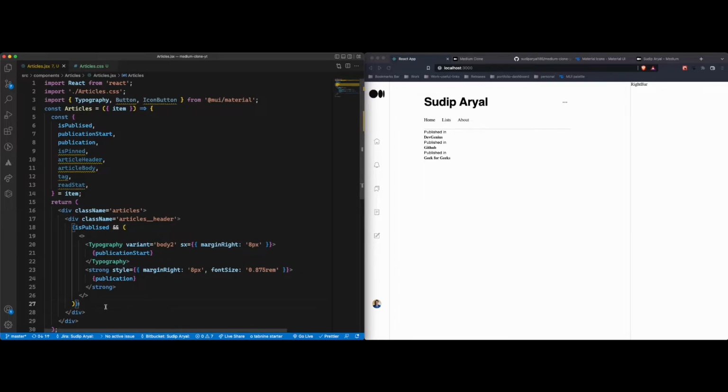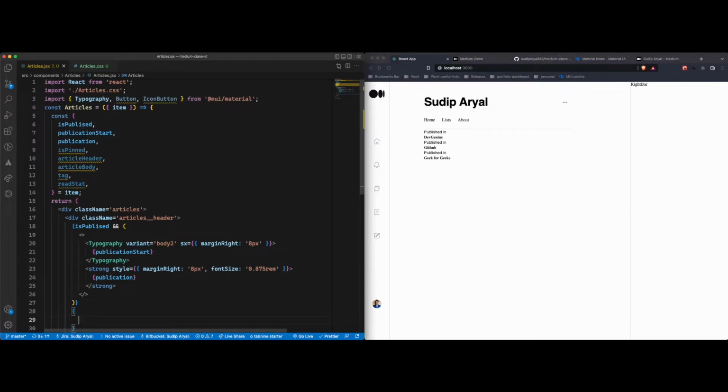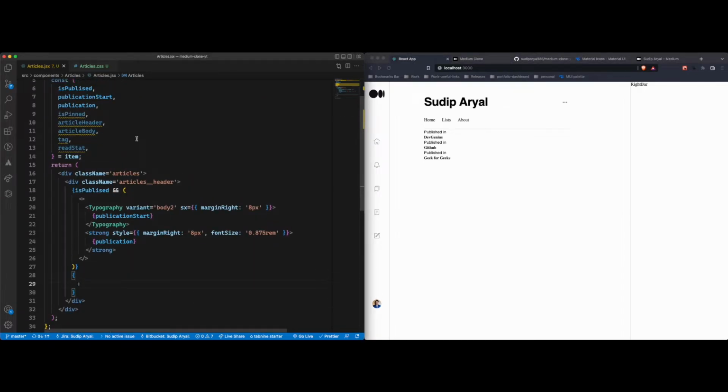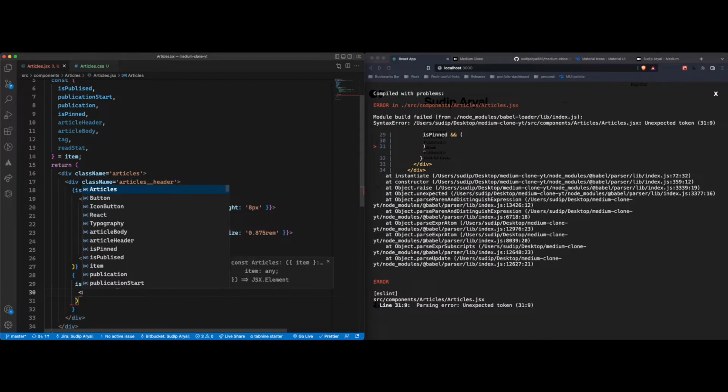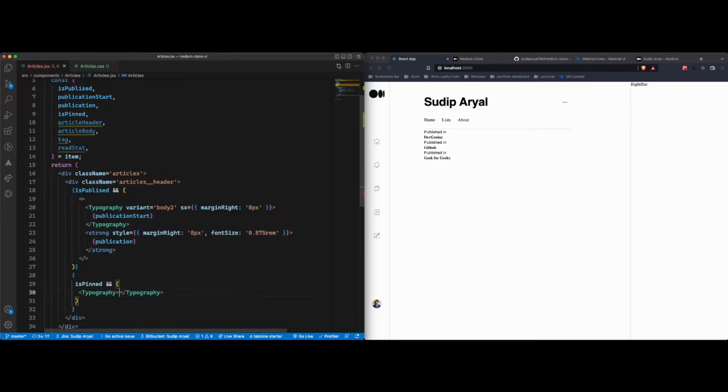Okay, now, after this published thing, right? We have this pinned text, right? We want to have that as well. So right after this, I'm going to insert the curly braces again, and right now I'm going to check this is pinned flag. If that is true, then only render this. It's going to have typography. The text that we want to show is, in this case, will be pinned. Right now, it's only going to show pinned text if the is pinned flag is true.